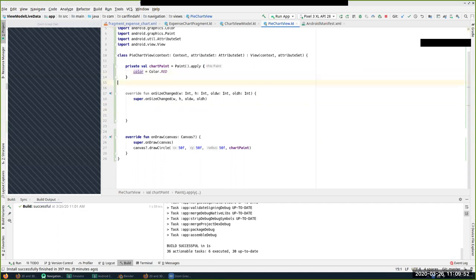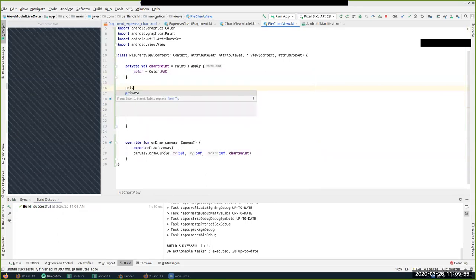So I'm going to create another member variable, a private variable. I'm going to call it bounds, and that's going to be the bounds of our graph. So this is going to be the area within which we are allowed to draw. And the type of that is going to be a RectF. So it's going to be a rectangle, which means it has a left, top, right, and bottom. It has four values that describe the leftmost value, the top value, the rightmost value, and the bottom coordinate. So this is basically going to be where we are allowed to draw.